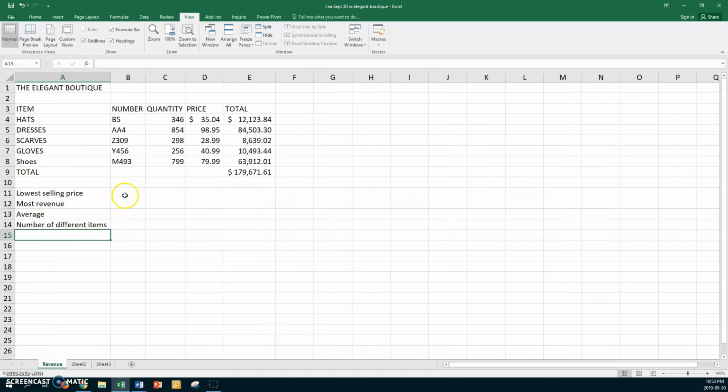And now I'm going to widen column A so that I can see all of my things. All right, the lowest selling price. Price is in column D, right? All right, the function we want is equals. Lowest means minimum. So M-I-N, min. And it says what numbers do you want us to find the lowest selling price in? You want to select from D4 down to D8. And the lowest one is $28.99.